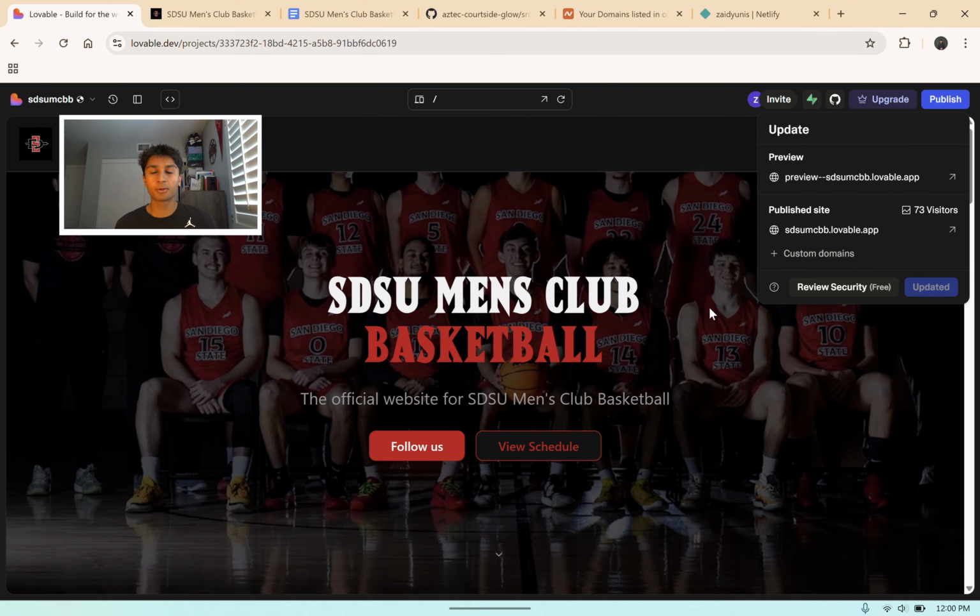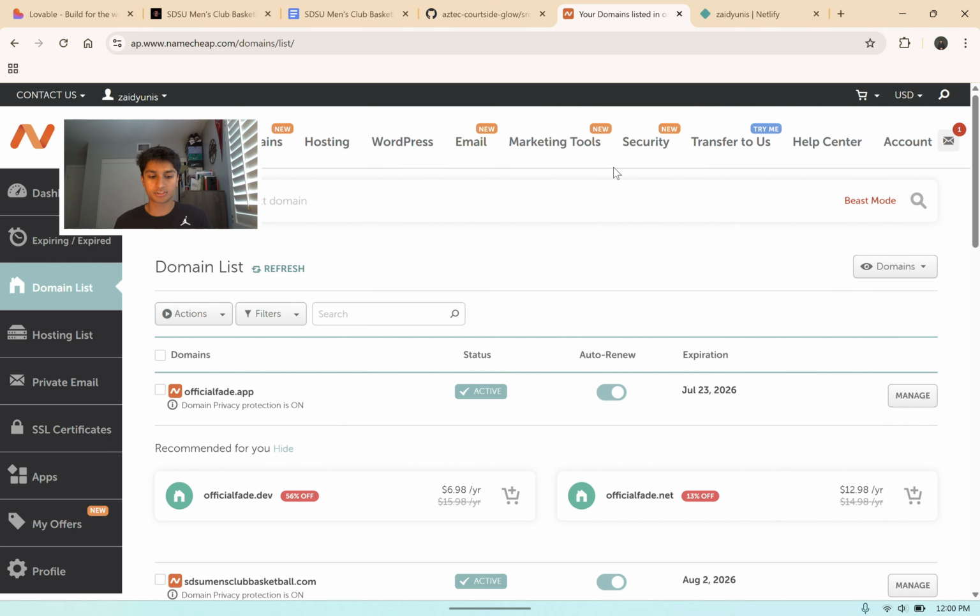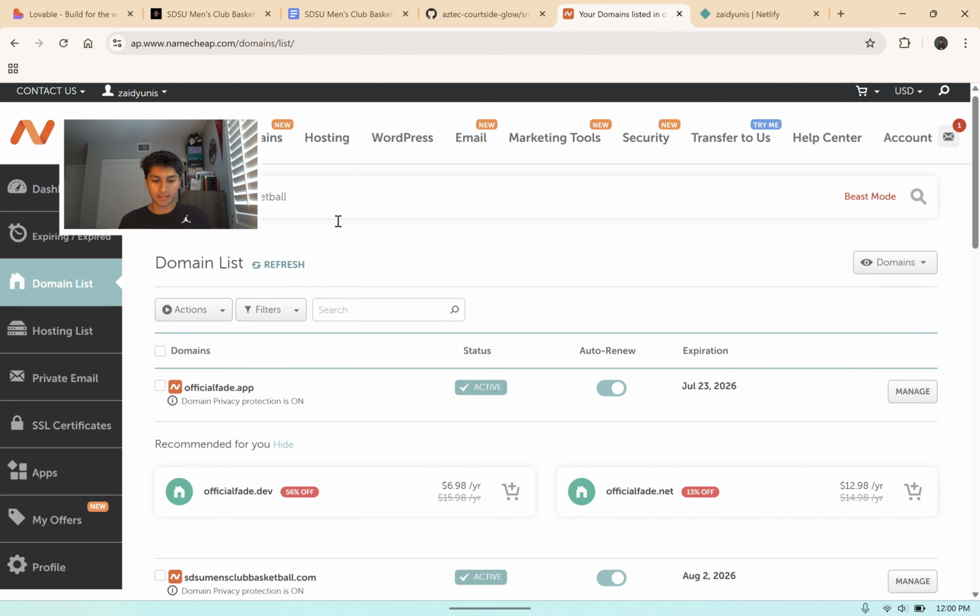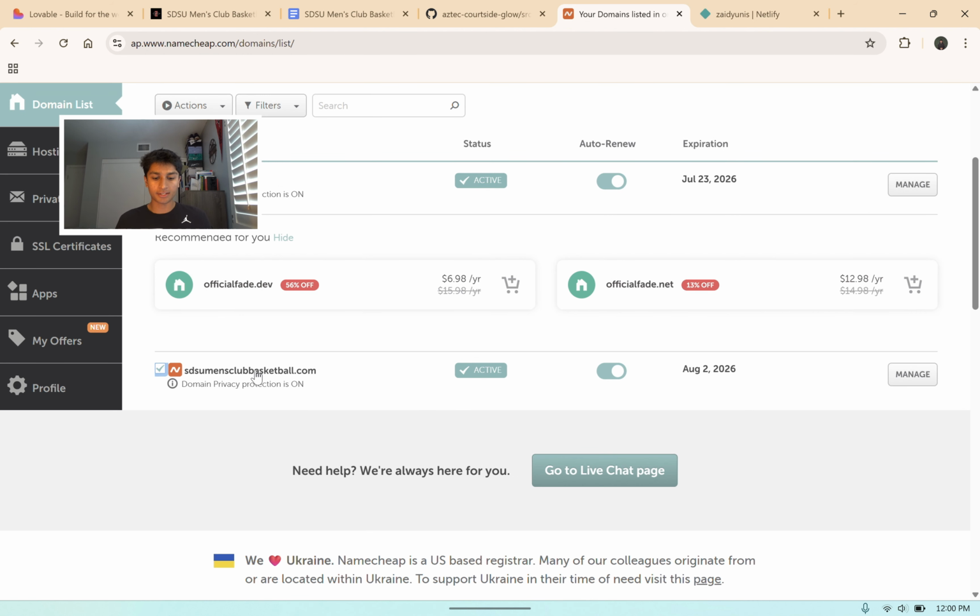Now, we uploaded our code to GitHub, which is very important because now we're going to use another third-party service to publish our website online. So the first thing you want to do is go to a site like Namecheap or another website where you can buy a domain. So you're going to search whatever you want. For example, in this case, I searched SDSU Men's Club Basketball. And I already bought this one, so now I actually own the rights to it.